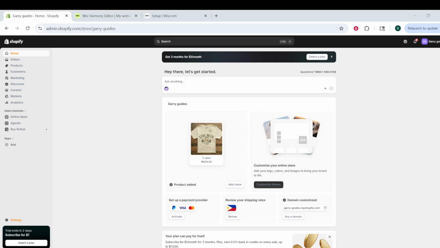In today's video, I am going to teach you how to integrate Shopify in Wix. To get started, go into your Shopify admin and look at the menu on the left side. From there, click Buy button, then choose Create a Buy button.